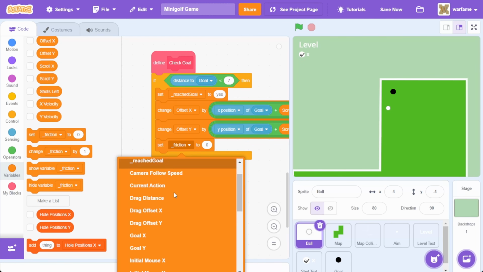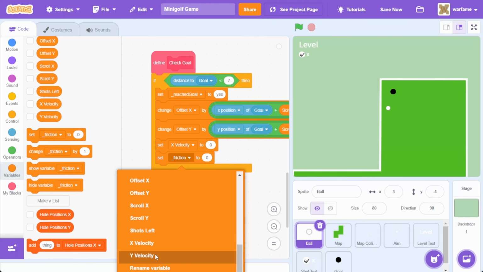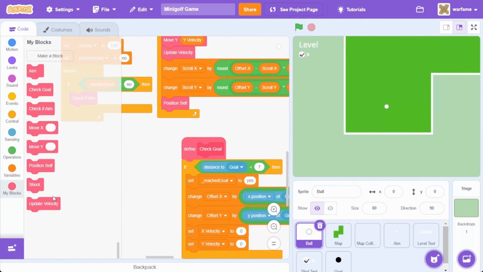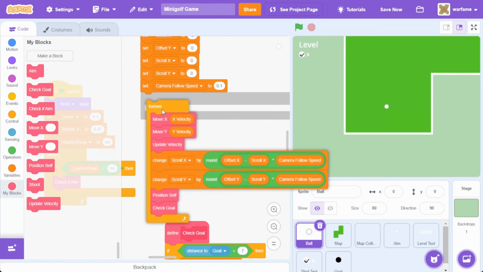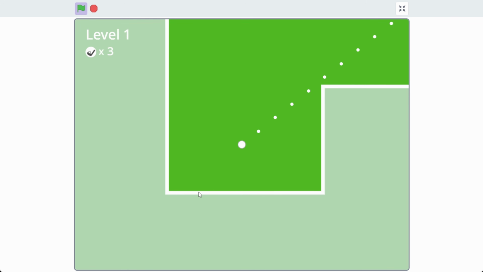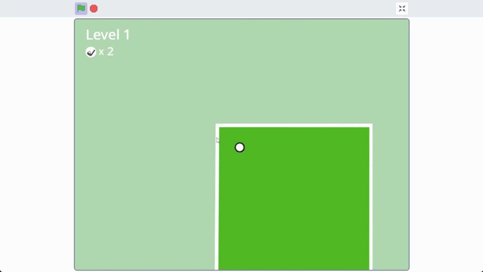Okay, and after that, we don't want the ball to move anymore. So let's set our ball's X velocity and also Y velocity to both 0. And now I'm going to drag the check goal custom block inside of our forever loop, which checks all of the ball's movements. Okay, so now we can just try this out to see how it looks like. So if I just try shooting it inside of the goal, oh nice, hole in one. So as you can see, when the ball went close enough to the hole, then it sort of moved towards it. And if I just try aiming, I cannot aim.